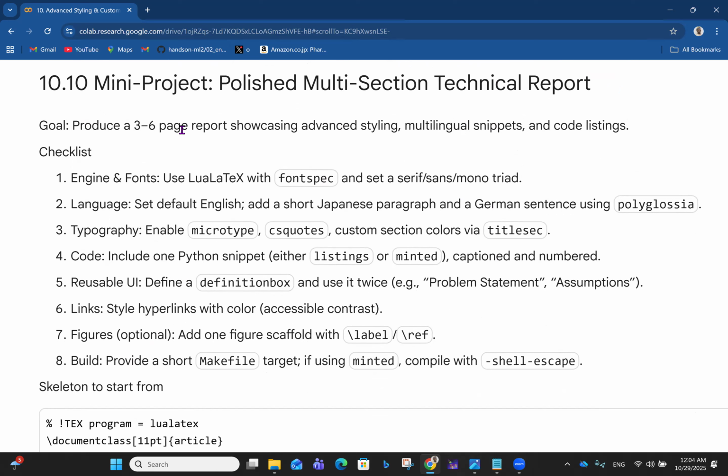So our goal is to produce a 3 to 6 page report showcasing advanced styling, multilingual snippets, and code listings. Okay. So the checklist is you have engine and fonts. So use LaTeX with Fontspec and set a serif or sans or mono triad. Then language, set default English, add a short Japanese paragraph and a German sentence using Polyglossia. Then typography, enable microtype, CS quotes, custom section colors via titlesec. Then code, include one Python snippet, either listings or minted, caption and numbered.